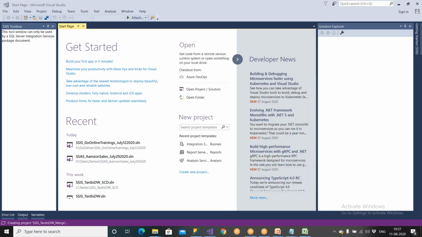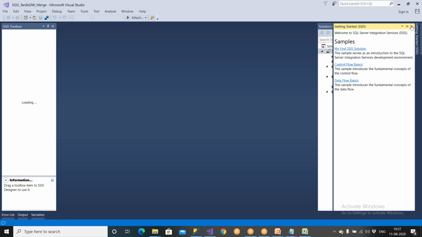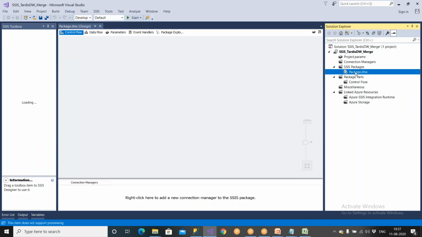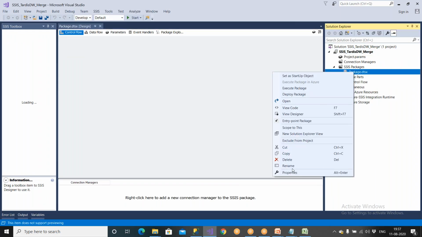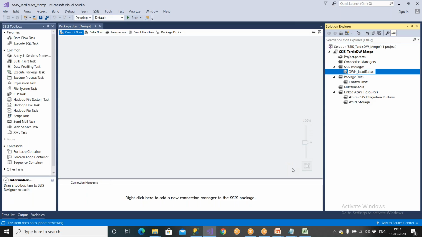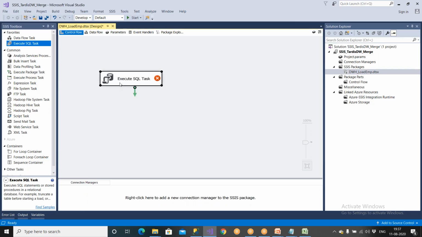Now you can create a stored procedure and call the stored proc here, or the complete code you should be able to write it here. So the first package is, for example, load dimension table or load employee table, whatever you would like to have. Data warehouse, let me say load employee. Let me drag and drop Execute SQL Task. So double click on this.